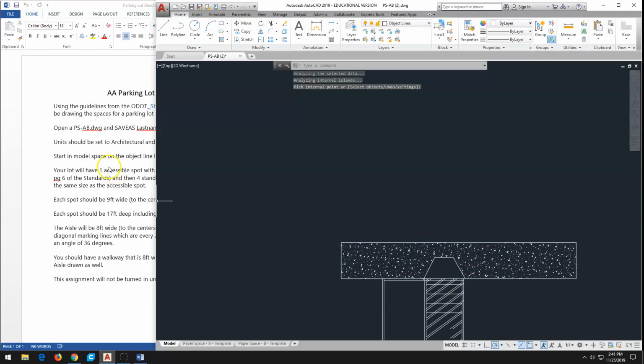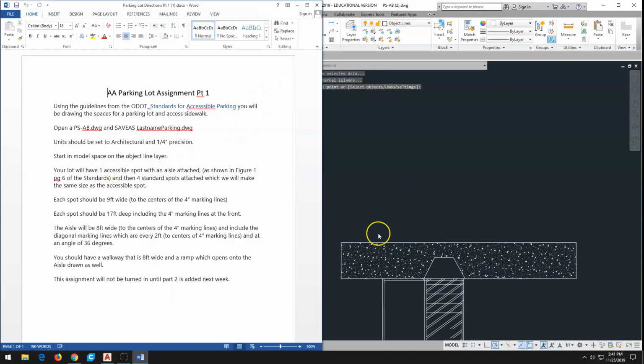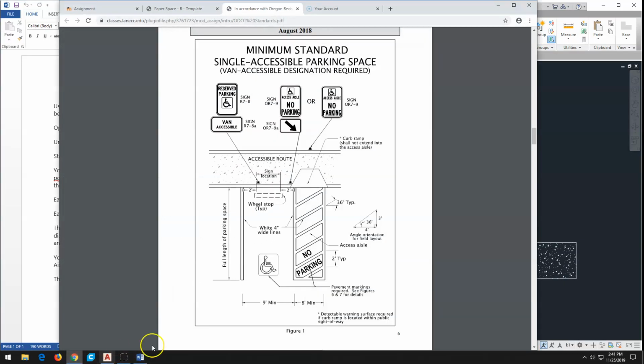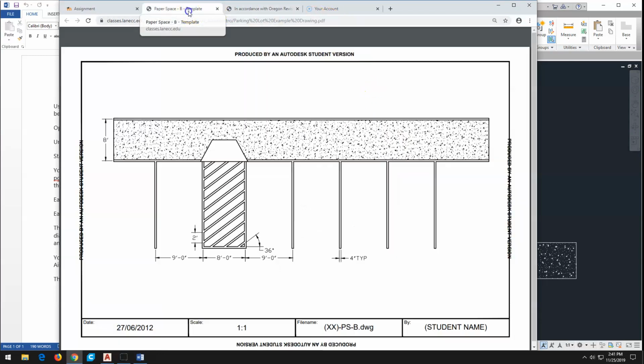And that's your approximate drawing minus the extra parking spaces that you need, which are shown here in the actual drawing.